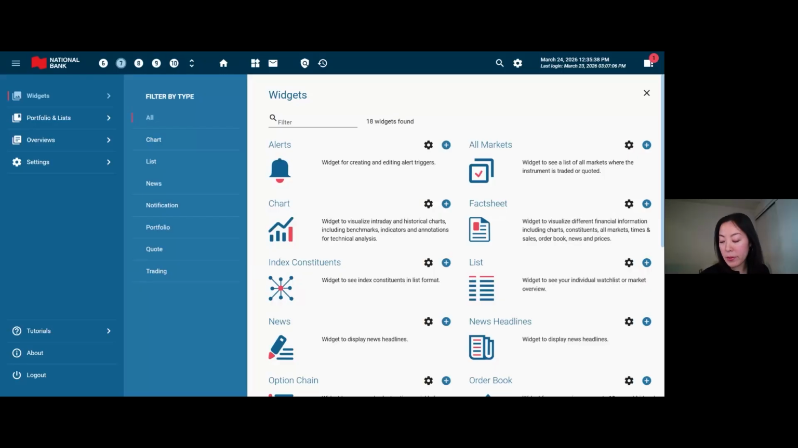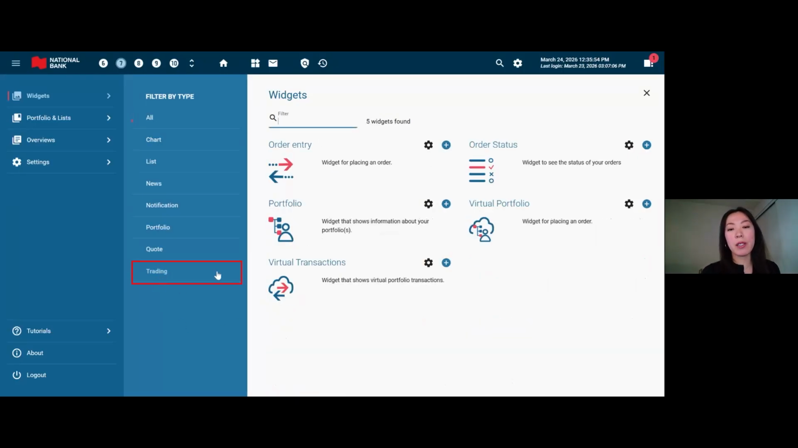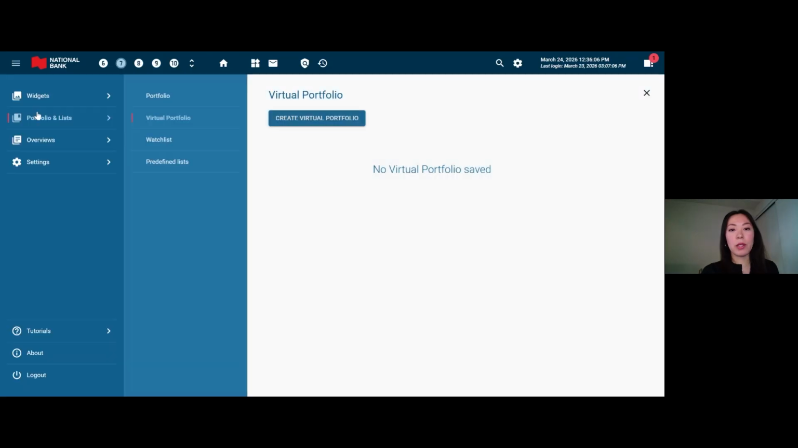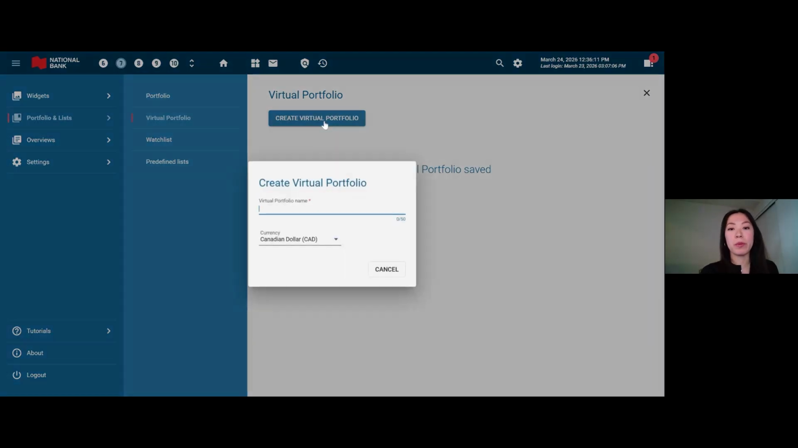So I know a lot of you have sometimes asked me, okay, how can I actually simulate a mock portfolio or a pretend portfolio without having to trade within my own accounts? So you can actually do that on M.I.D. Under main menu, if you click on trading, you'll see that there is a virtual transactions widget. So click on add. You can open the list and then create a virtual portfolio.